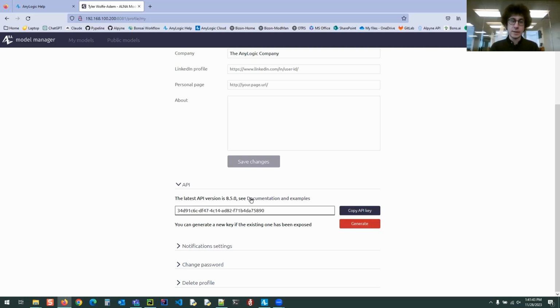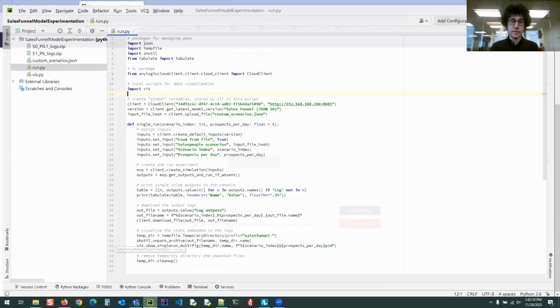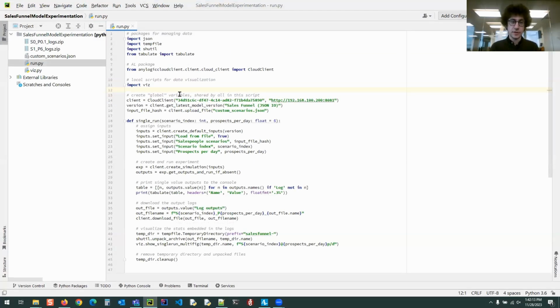Because this is a private instance that's only available on our local network, there is no issue with me showing everyone this key here. So I have everything that I need now to switch over to my Python environment. In this case, I'm using the Python API that's available for download here at the top. This is the script that I'll be using and referring to in this example.